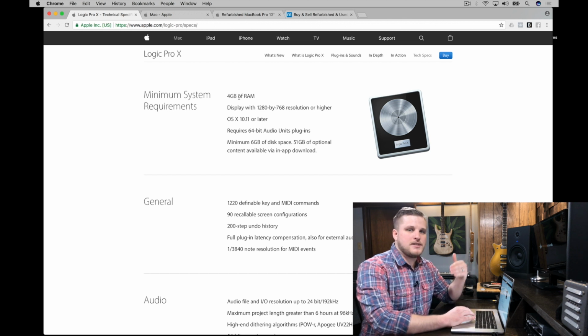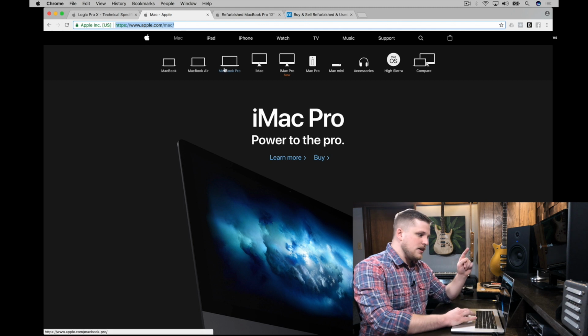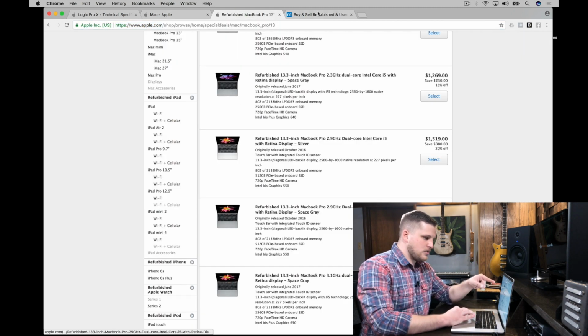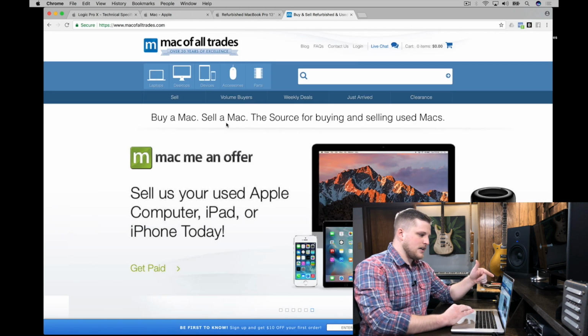And more of that information is in the Gear Finder tool on the website, as well as some more information about the Apple Mac Store and the different options there, the certified refurbished store, and then a third-party website that I really recommend is macofalltrades.com.